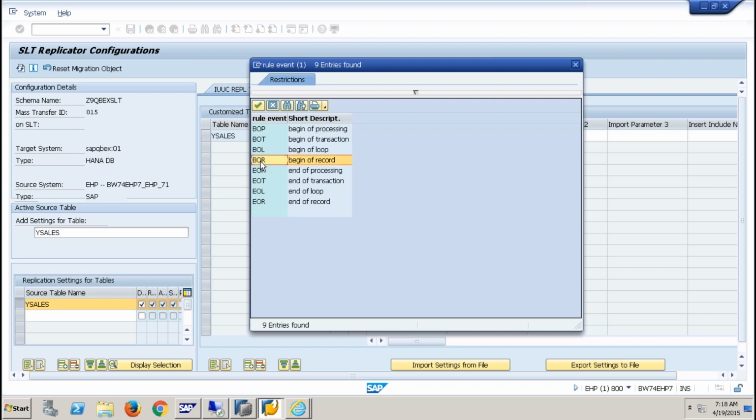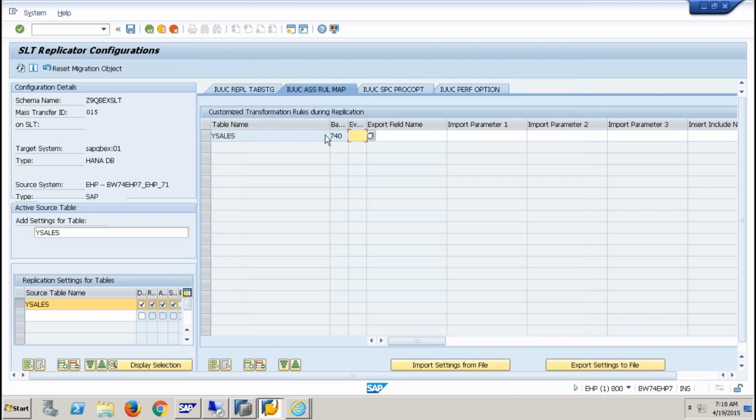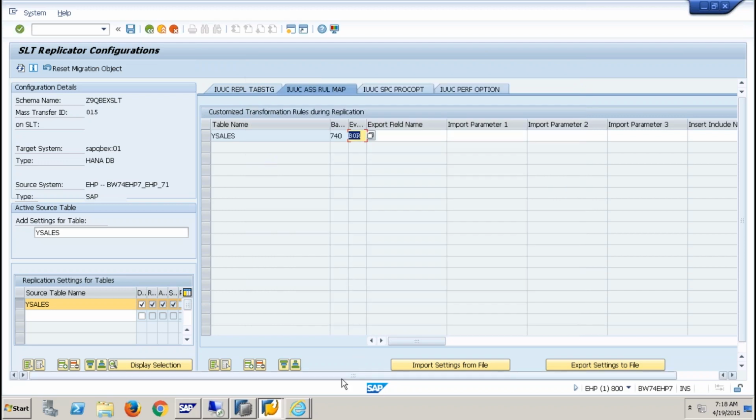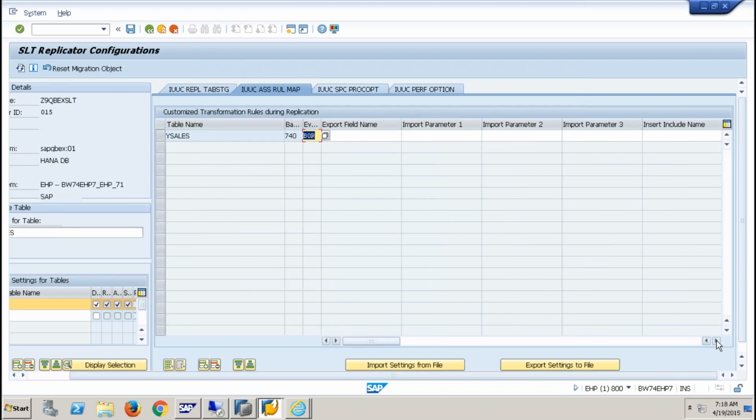You say beginning of record, end of record, begin of processing, end of processing, begin of transaction, end of transaction, end of loop, begin of loop. You'll have different events. I'll tell you. So we specify at which event you want this processing to be done. Let's say begin of record. Then you don't use anything. Straight away you specify the ABAP program here. See, in the insert line of code, you can basically write your ABAP code straight away.